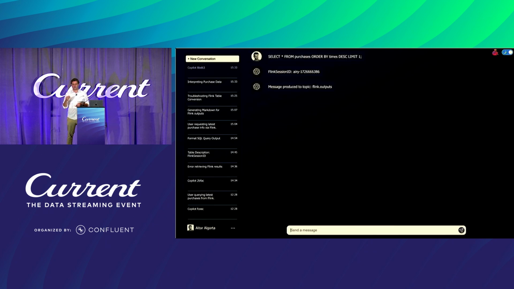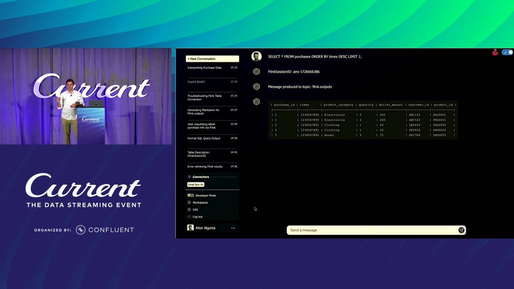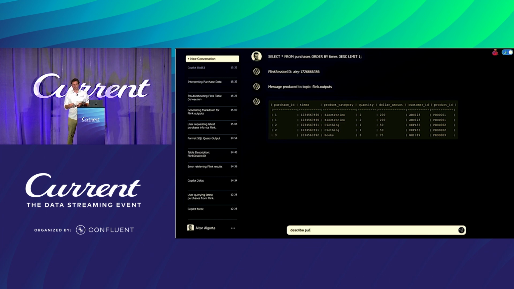In this case, we would ask again, select from purchases. In this case, we also have the option, there are 2 options, to either ask the question in natural language, have it translated, or if you want to have more control, you can do /exec, and then this would give you direct control to write whatever Flink SQL statement you want to execute.